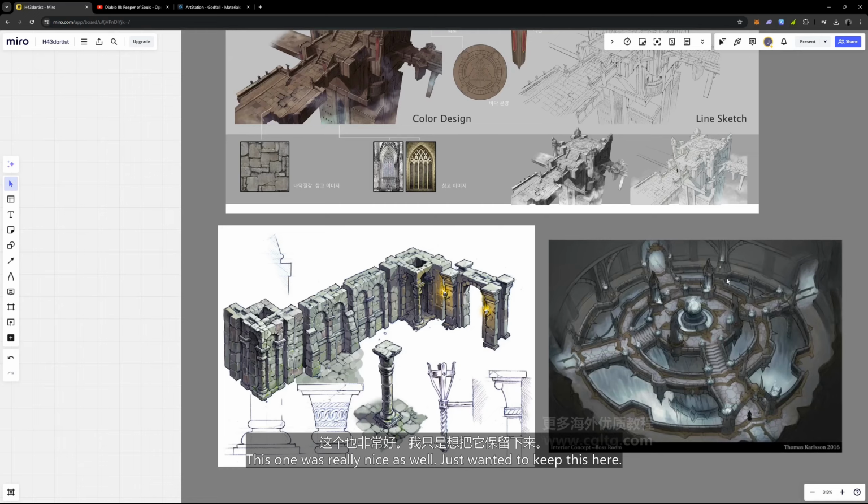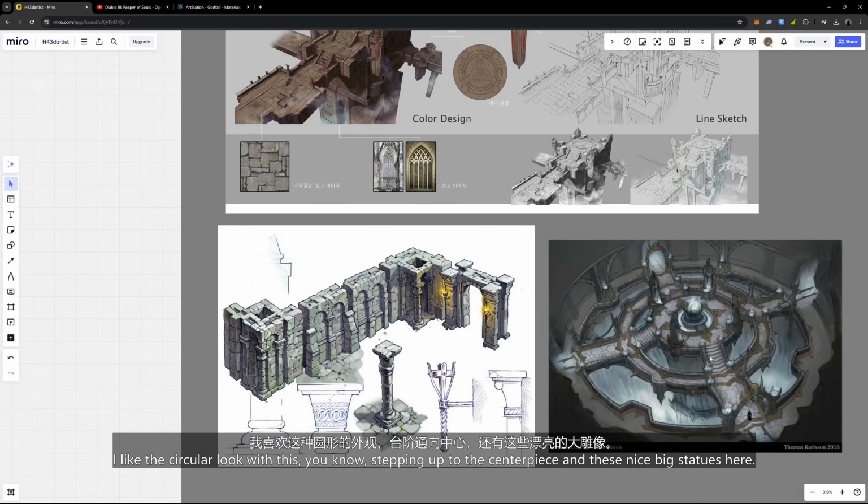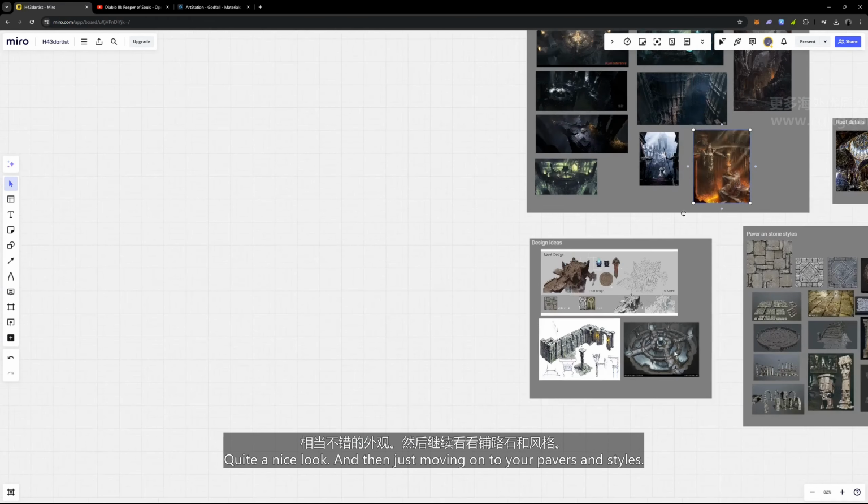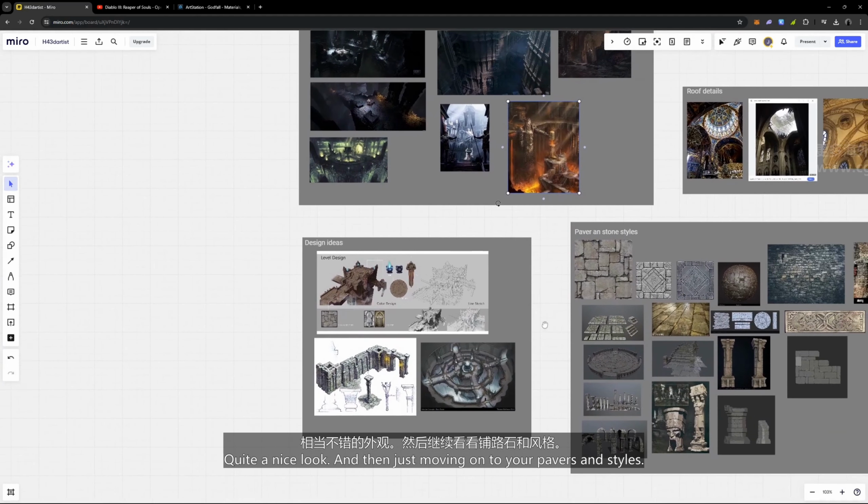This one was really nice as well. Just wanted to keep this here. Like this circular look, stepping up to the centerpiece and these nice big statues here. Quite a nice look. And then just moving on to your pavers and styles.